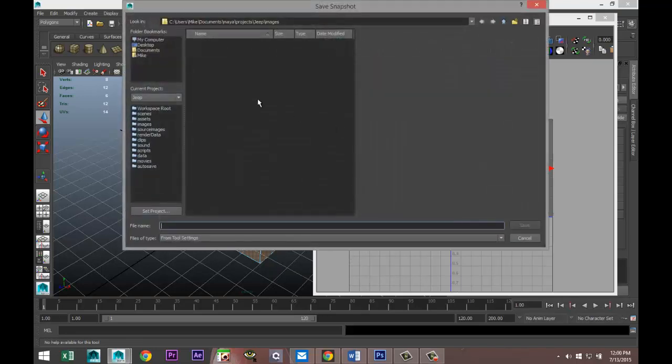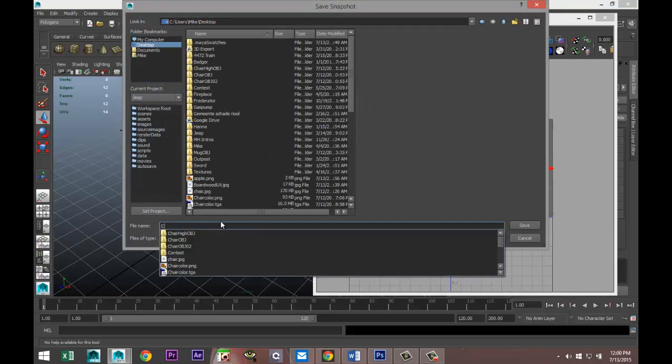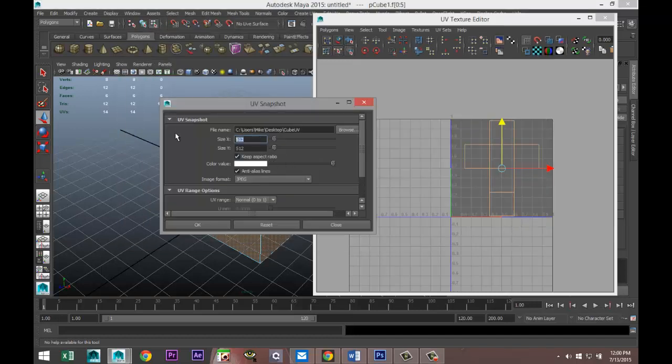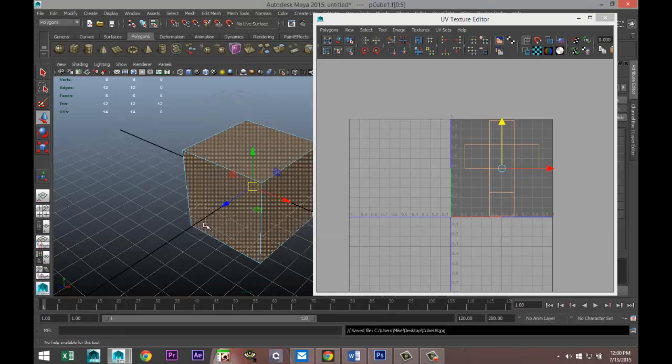Okay. And then we're going to go to Polygons UV Snapshot. And I'm going to click on Browse because I want to save it on my desktop. And I'll call it Cube UV. Hit save. Let's do a, I don't know, 2048 map by 2048 map. Okay. I'm going to save it as a JPEG and I want it in my normal 0 to 1 space as explained here. And okay, there we go.